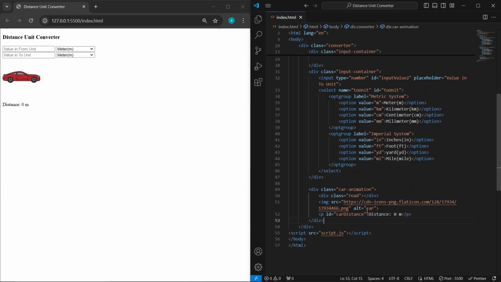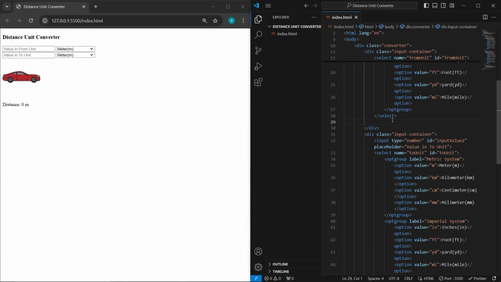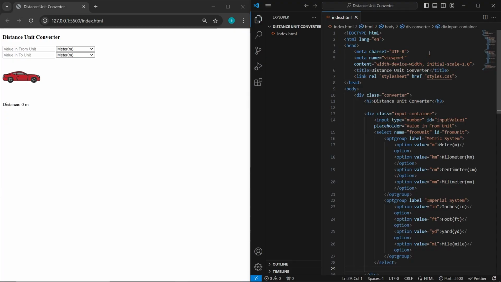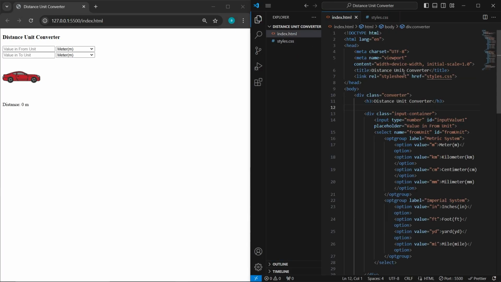Let us proceed on designing our HTML with the use of CSS. So in order for us to change the design, let's make use of our CSS. We're creating a file, styles.css. Make sure that your styles.css corresponds to the link that you have right here.